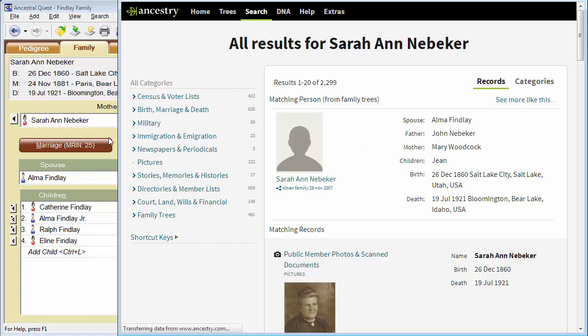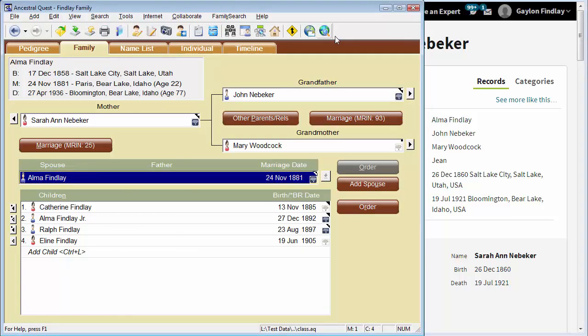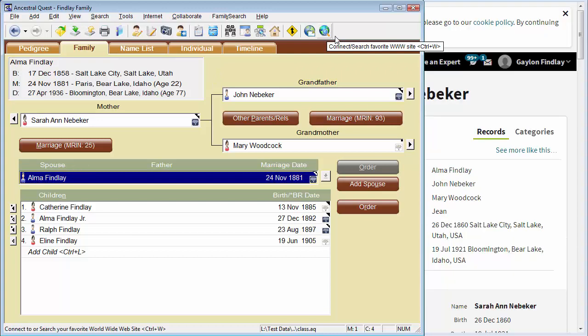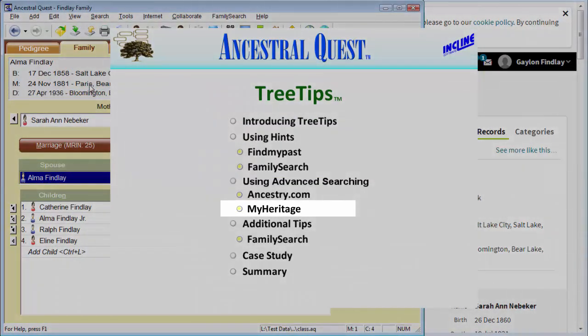When you are ready, highlight the name of a different ancestor, and again click the button to do a search on that ancestor. We're done with Ancestry.com for now, so let me turn off the Ancestry.com links. Finally, let's discuss advanced searching on MyHeritage.